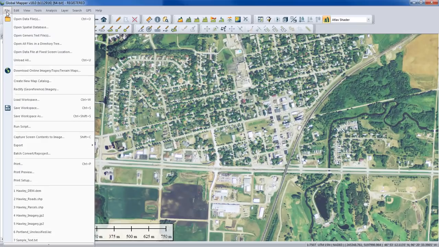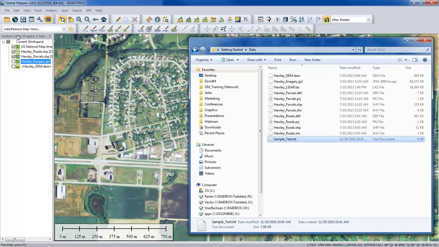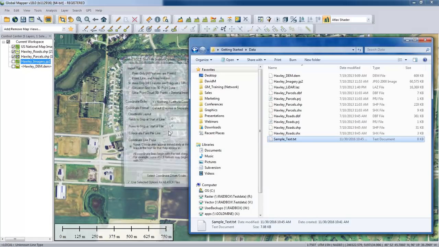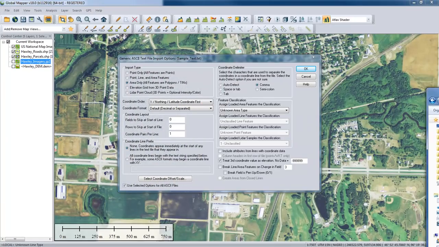From the file menu, there is an option to import ASCII text files, regardless of the structure, regardless of the suffix that's applied to them. You can use that menu item for that. You can also, as I did before, simply drag and drop, and that's what I'm going to do in this case. So I'll drag and drop my text file, and it brings up a unique dialog box that allows me to tell Global Mapper what exactly is contained within that file.